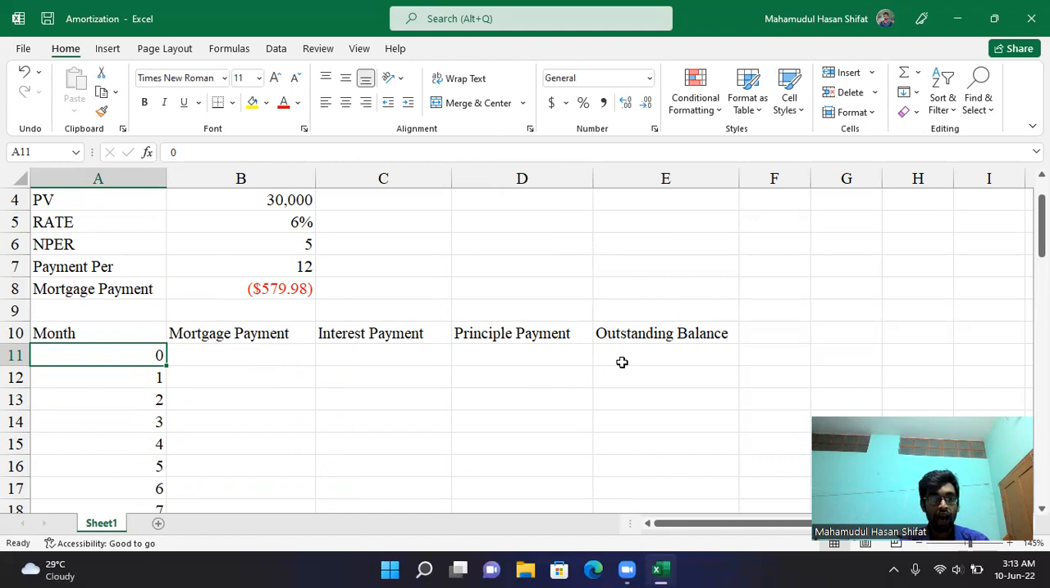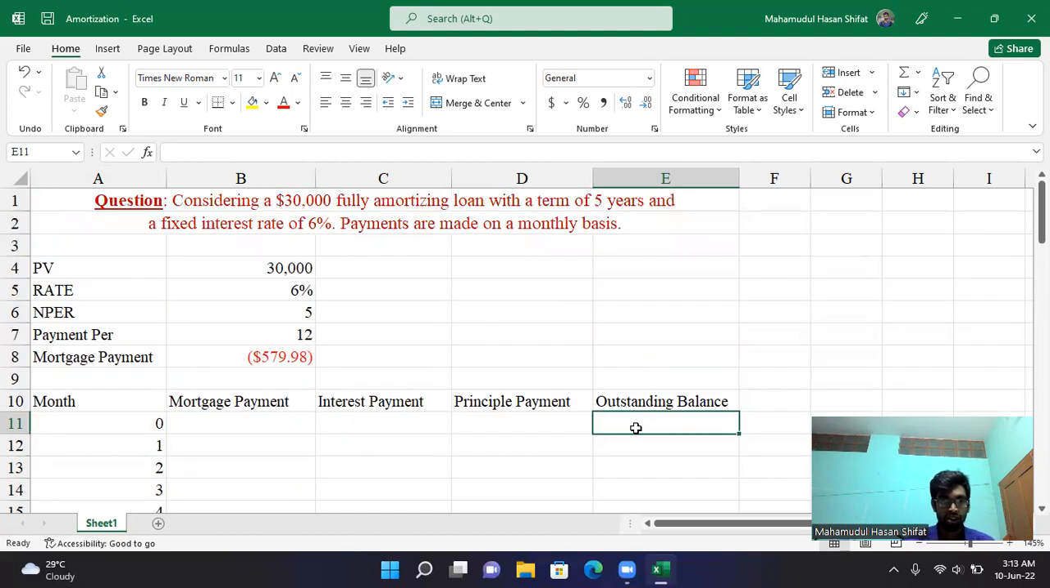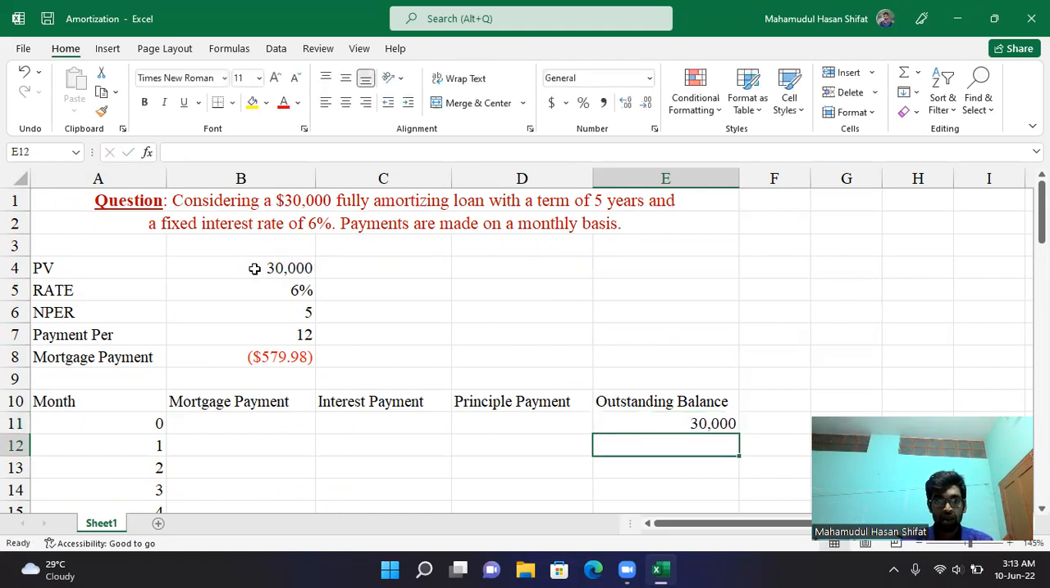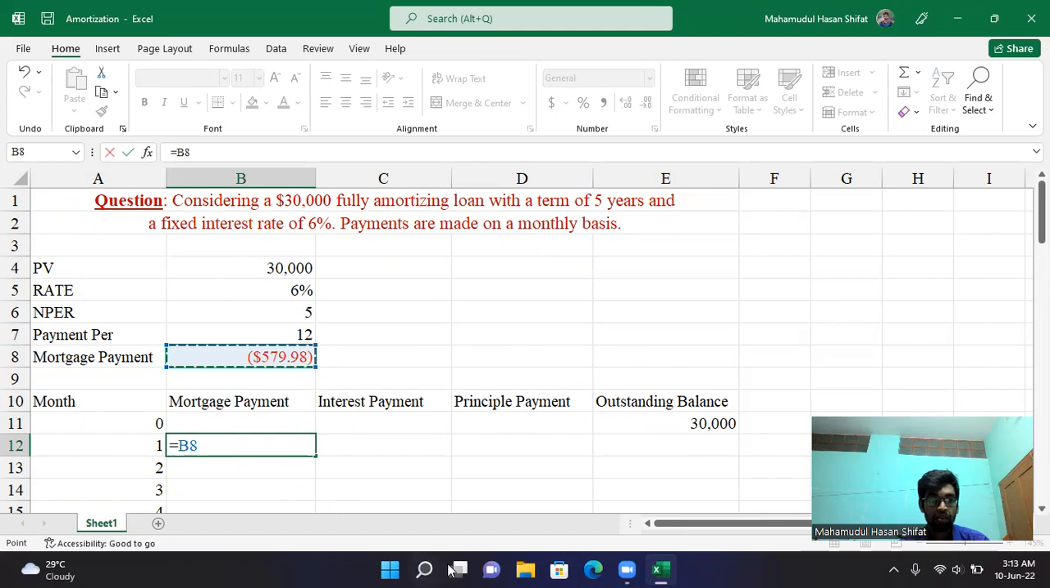Pressing OK, automatically the months will be selected. Now we have to select the outstanding balance. When we took the loan in the zero month, that means the month we got the loan, the reference is B4, and pressing enter. Now we have to use the monthly mortgage payment, and the mortgage payment of this problem is the same up to 60. The mortgage payment is in the cell B8. So we have to freeze B8 because B8 holds the mortgage payment, and this mortgage payment is static. So we have to press enter.